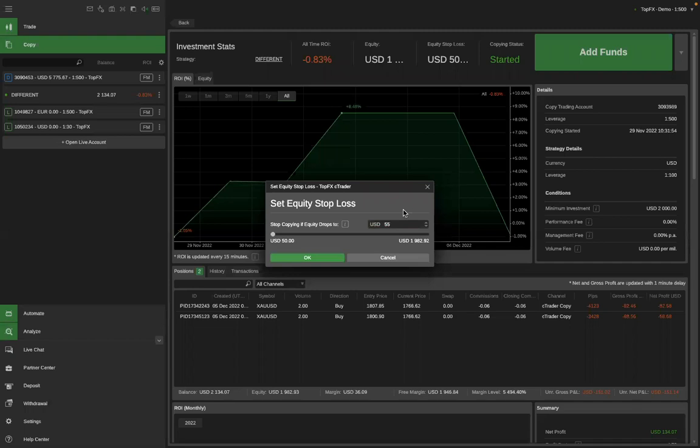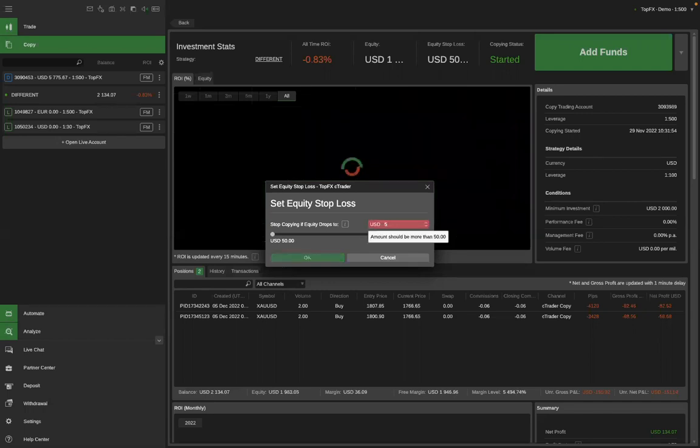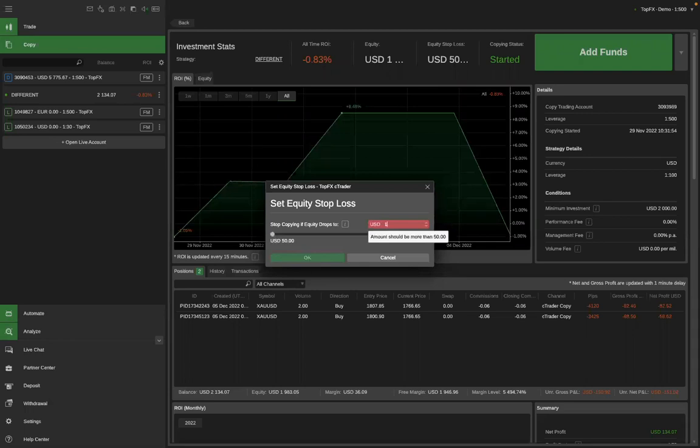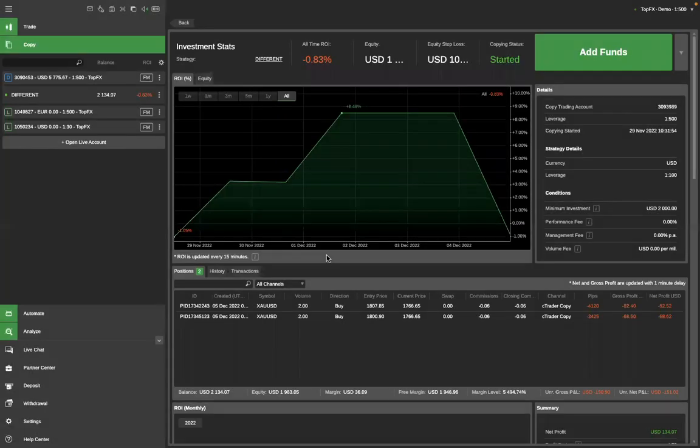So you cannot lower the equity stop loss below a certain level, because then the strategy provider will not accept your equity stop loss level. So you most usually need to increase it. And if you click OK, I have increased it to 100 right now, and it's looking good, and the strategy is still of course working. So please notice that the equity stop loss for the copy trading account can be set at any time as well while you are copying.